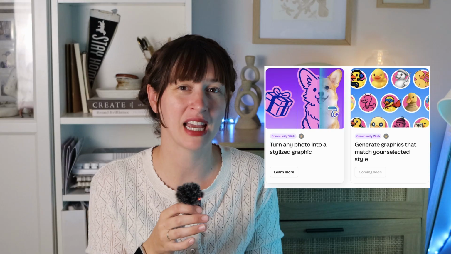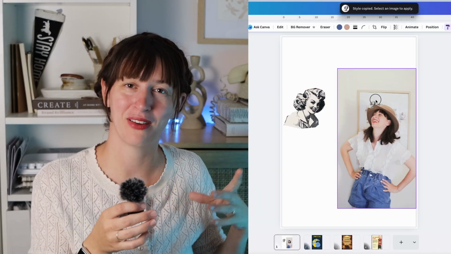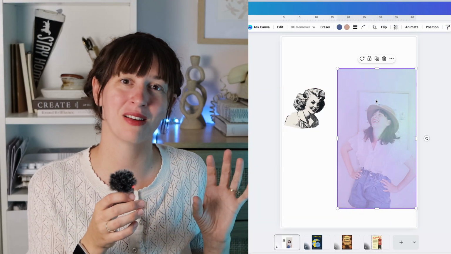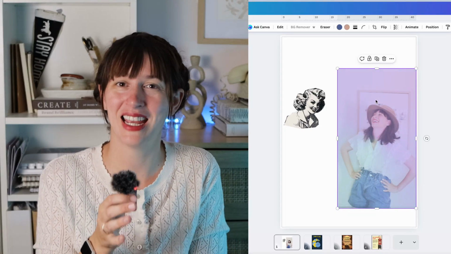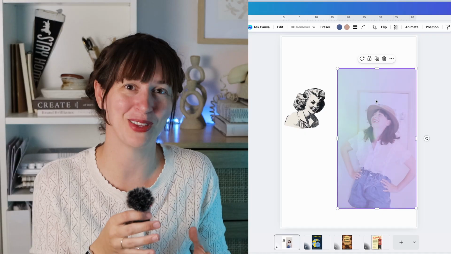Another thing they've updated is copy style. Now this is something they already had before, where if you've got a graphic, you can copy the style of that graphic to another graphic, but now you can also do that to photos, which is really cool. So if you have a photo of yourself, of an object, an animal, anything where you've got a photo and you actually want to make it into a graphic, you can find a graphic that's the style that you want and paste that style onto that photo.